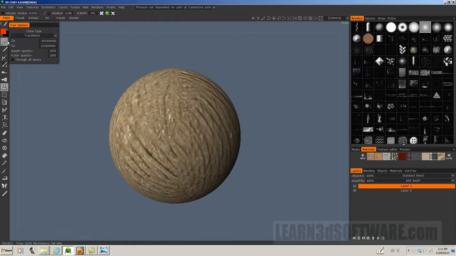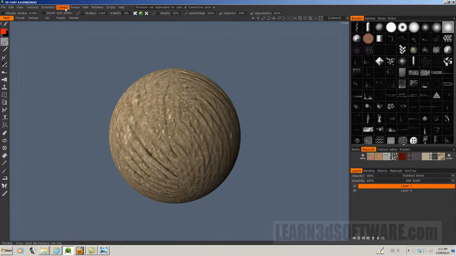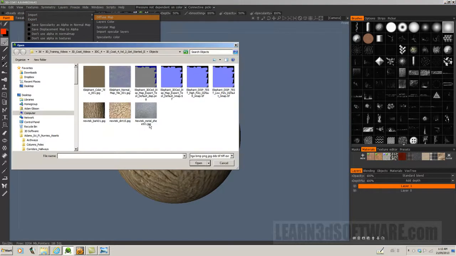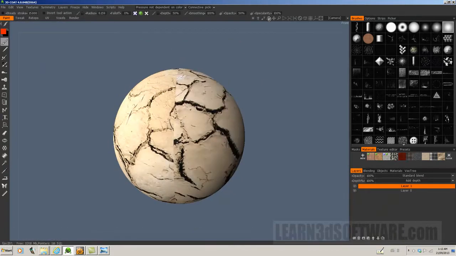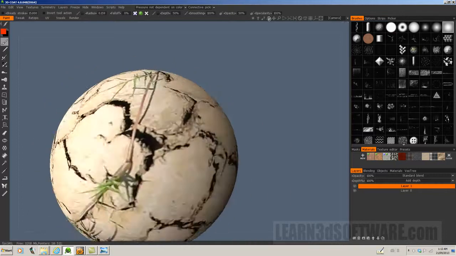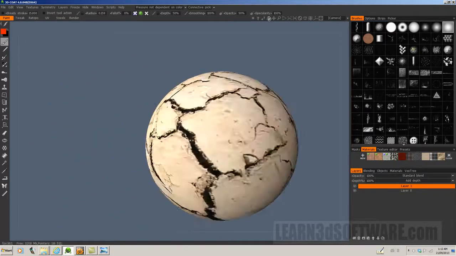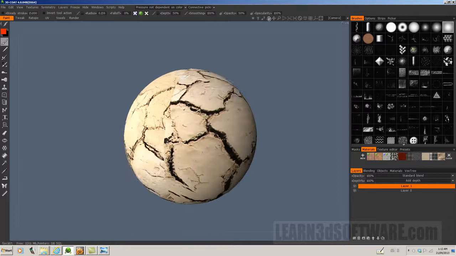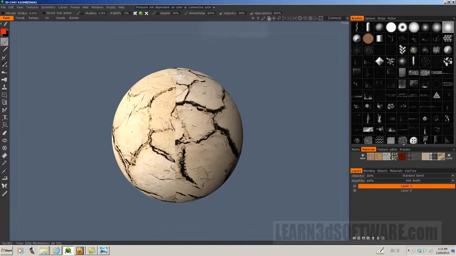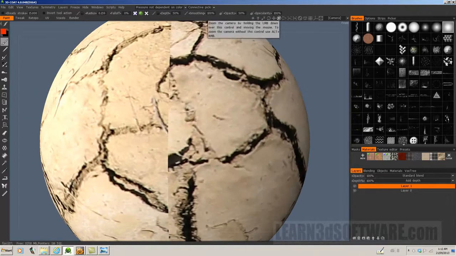So let's load up a different texture into that channel instead. Let's load up this dirt texture. Okay, so basically we have this crazy ball thing going on. Okay, and it's definitely not perfect, but it's a good way that we can actually physically start with something.